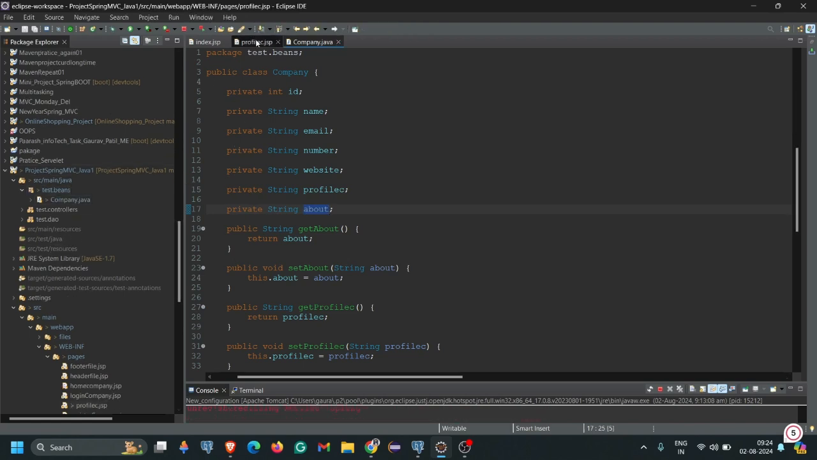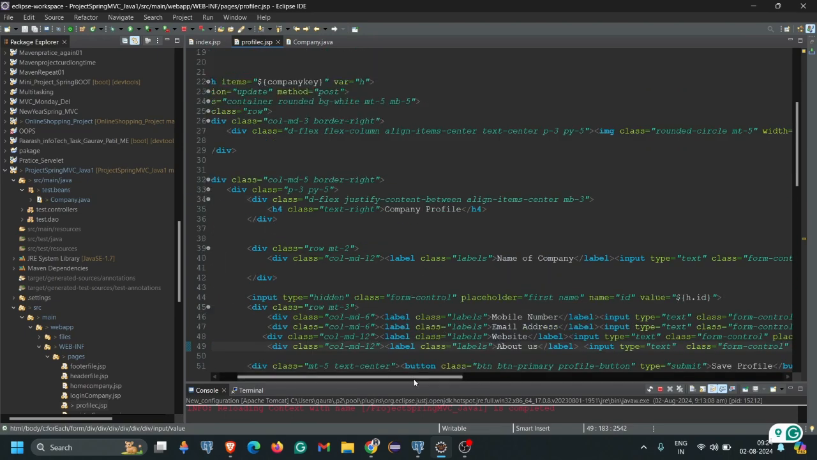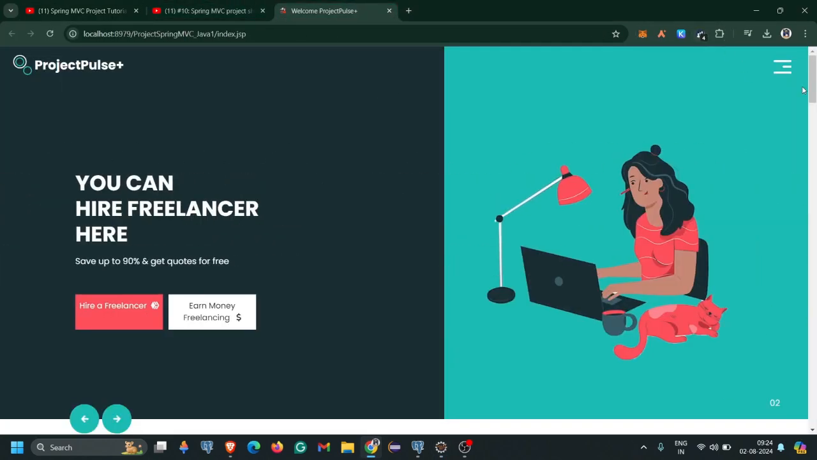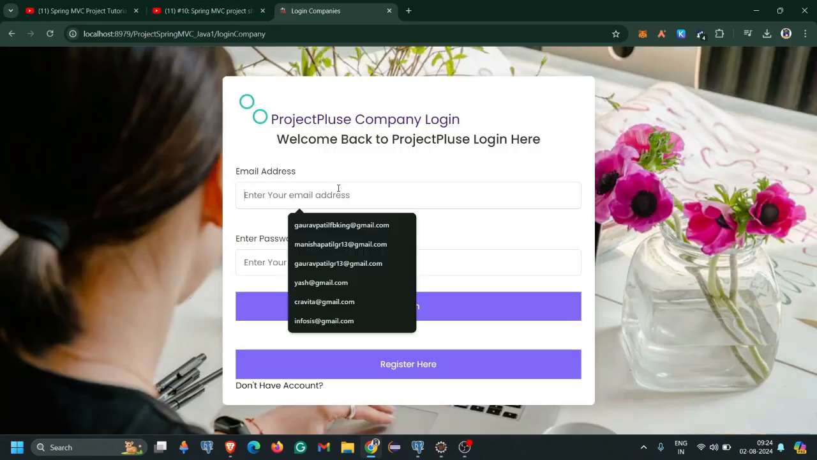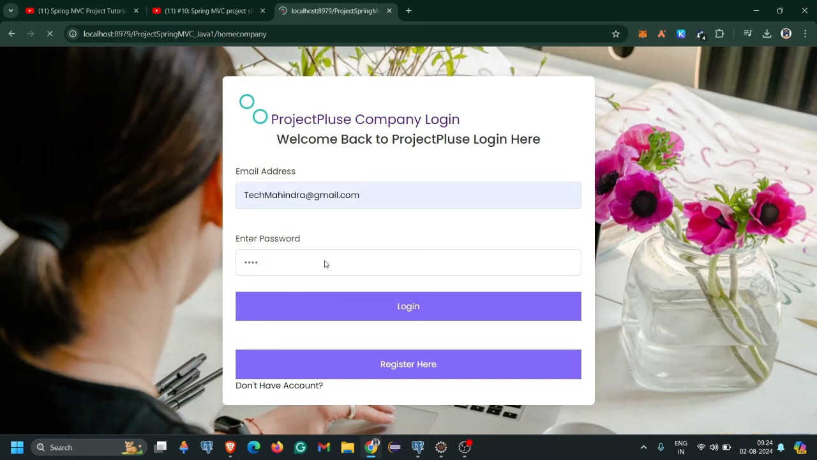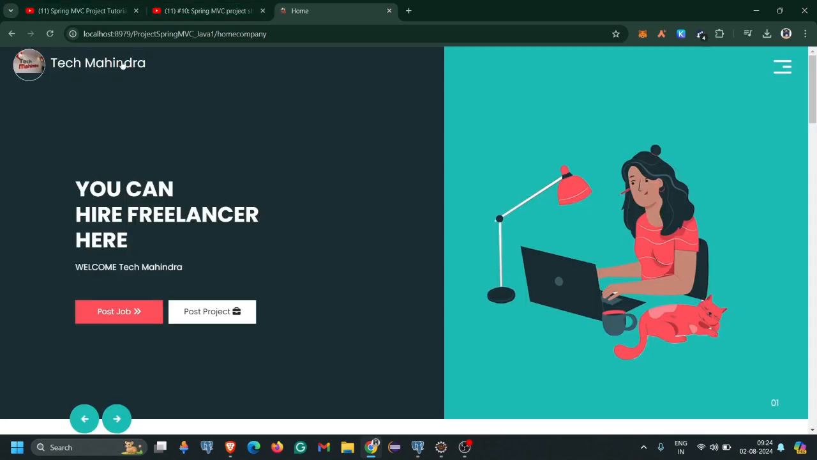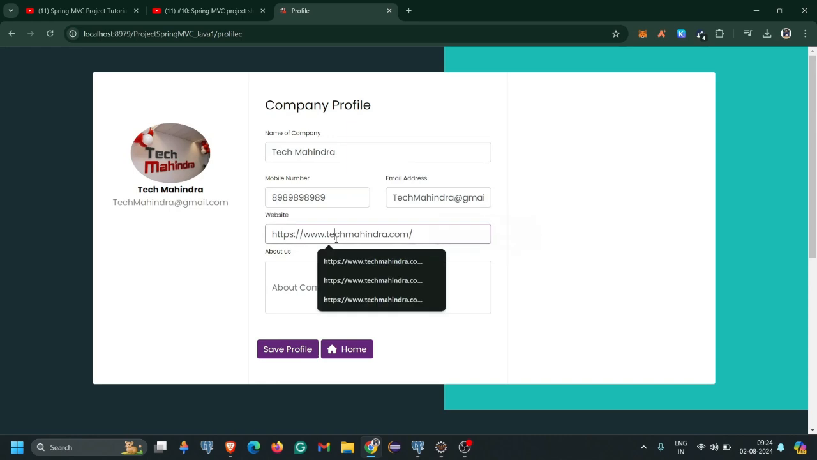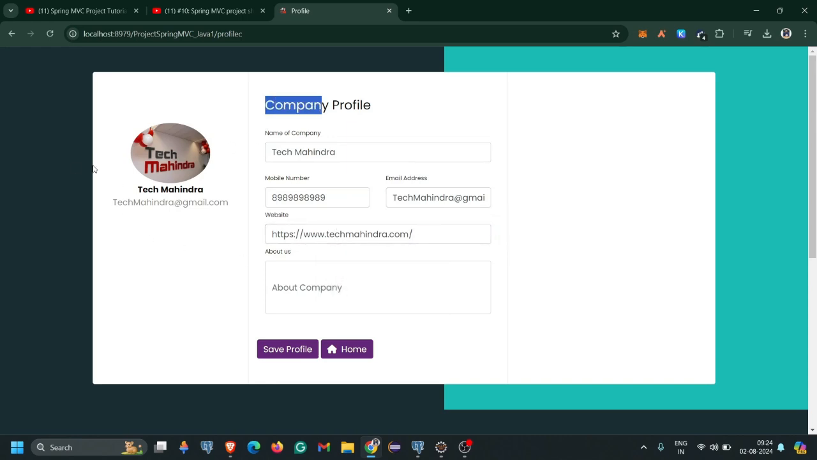So our main task is how we can update our particular company profile. In my original project, I have to log in to the account so I can show you, that is Mahindra 4545. Click on enter. Okay, here you can see this one is our profile. In my original project I only updated these values, the name and email address, but in this project I am also trying to update the profile picture of that particular company.